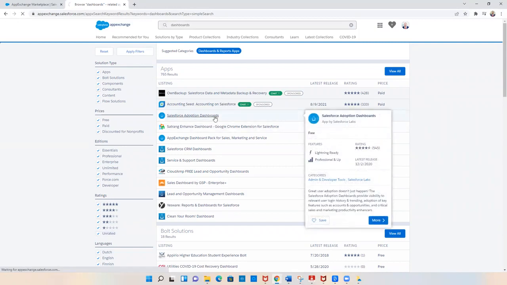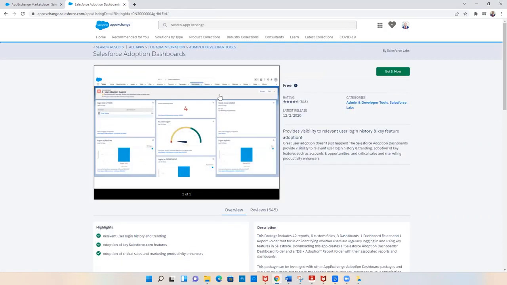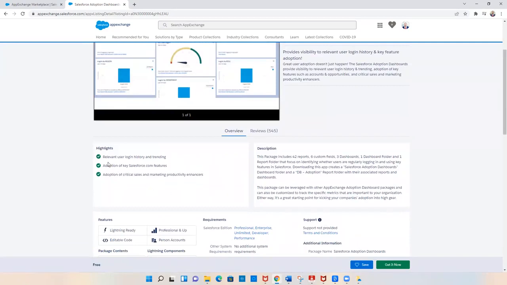If we click on this, as you can see, it's a free app. The rating's fairly high. There's 545 reviews. The latest release was a couple years ago. And if we scroll down, it gives highlights of what we're downloading. So relevant user login history. It really is to measure adoption of Salesforce among your users. The description also goes over what's included in the package. So 42 reports, 6 custom fields, 3 dashboards, 1 dashboard folder, 1 report folder. And then at the bottom, it tells you this package can be leveraged with other AppExchange adoption dashboard packages.